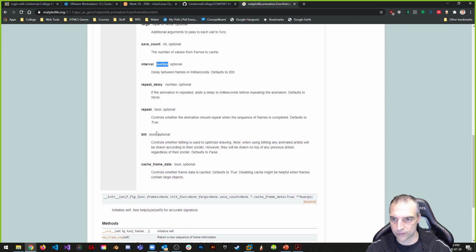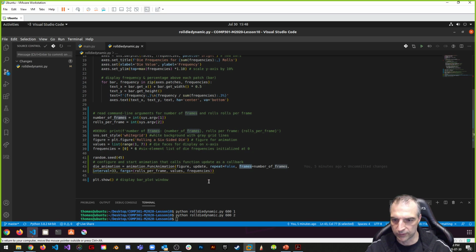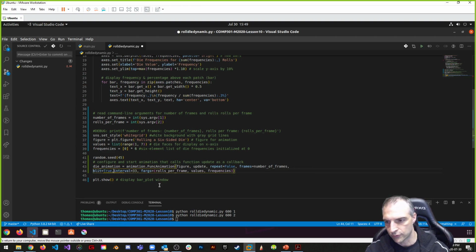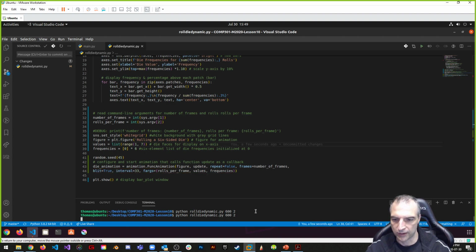And what I want to try and do is blit. So blit right now is optional, which means it defaults to false. Let's set blit true and see what that does. So blit means I can add another argument in here. Let's put it before interval. These are named arguments: blit equals true. And let's see what the difference is when we run the same thing here. Does it give us better performance?